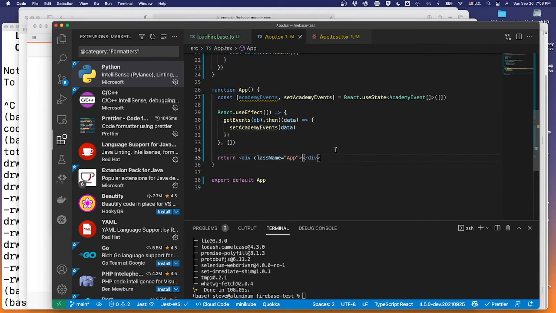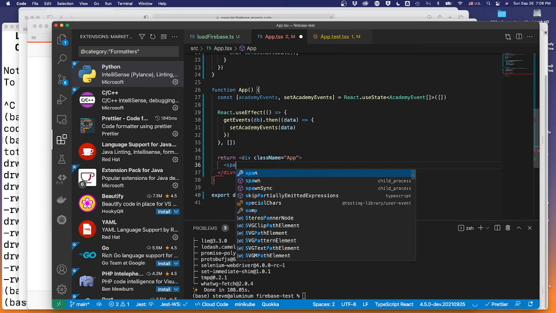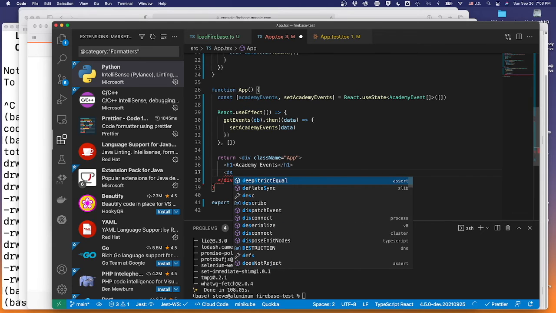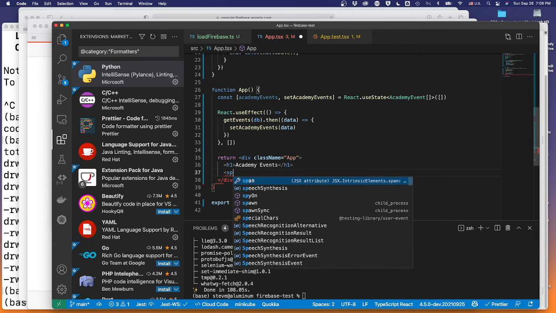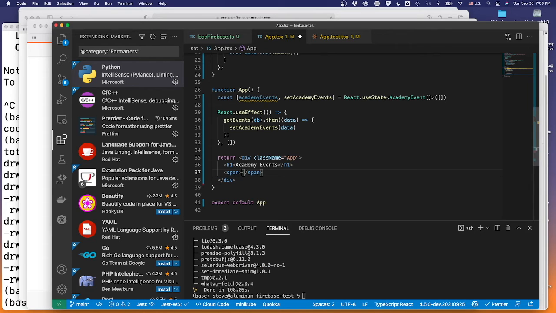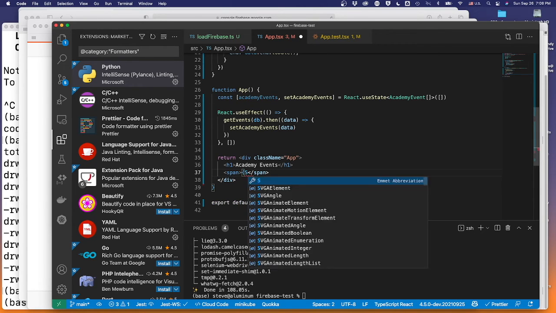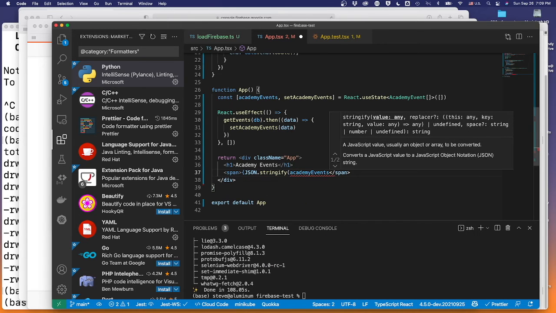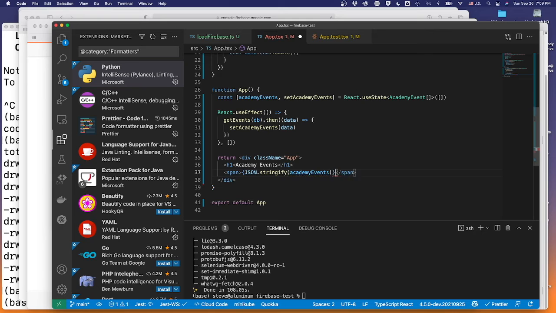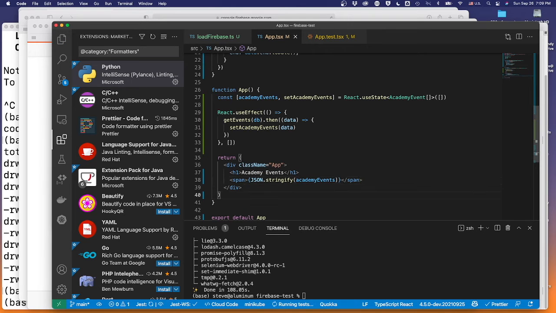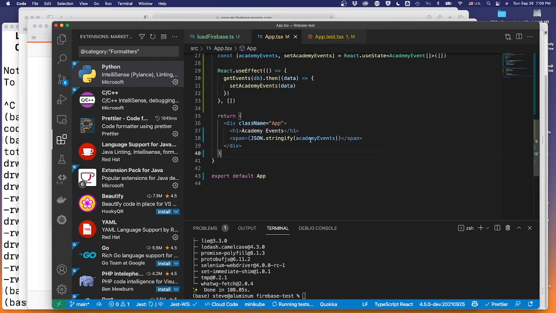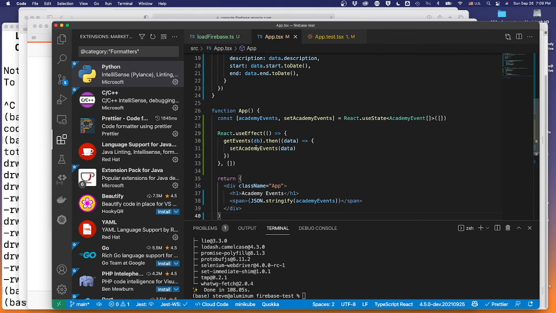So all I want to do here is just make a simple span. We can do that. Academy events, make a span here. I can't type. And in the span, I'm just going to put JSON.stringify Academy events. There you go. And that should bring out a stringified version of the events that have been set by the useEffect.